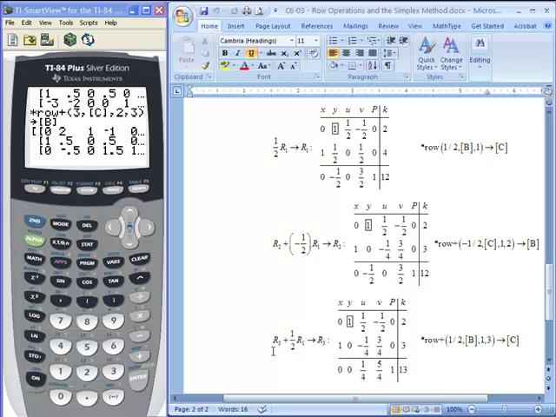Our last operation, row 3 plus 1/2 row 1, that's because we have to replace this negative 1/2 in row 3 with a positive 1/2. So there's our row operation. In the calculator, that's times row plus. We're going to take 1/2 times row 1 in matrix B, and we're going to add that to row 3, storing that into C in this case. All right, and that gives you the answer that you see here. And we have a pivot process completed. Our pivot element is 1. All other entries in the pivot column are zeros.